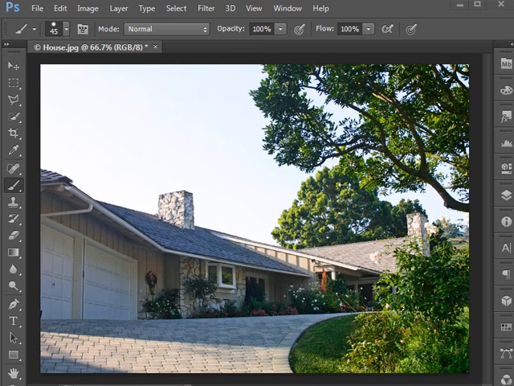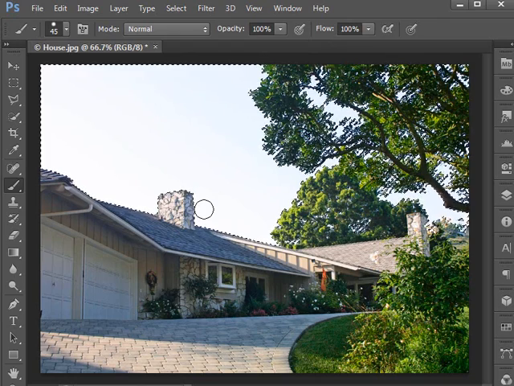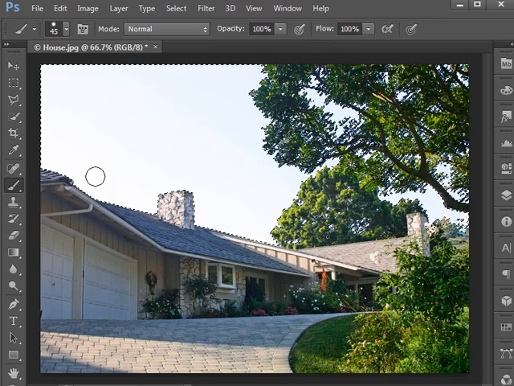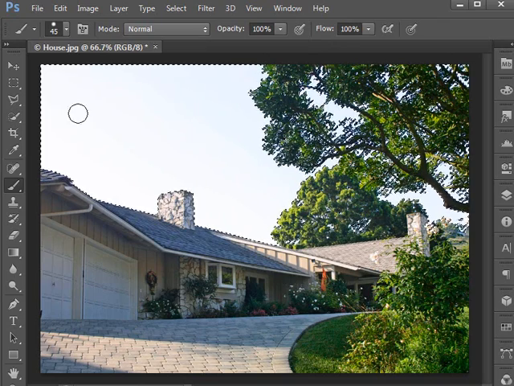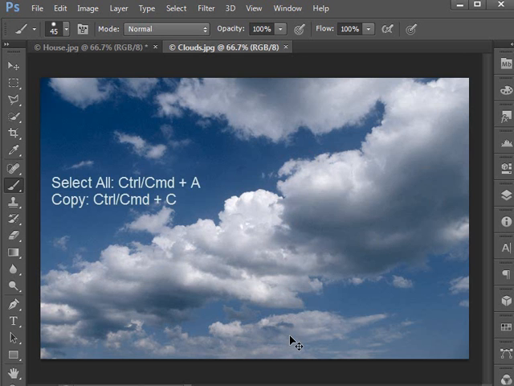Okay, so now we are ready to swap out the sky. Again, we are making certain that our sky is selected. I'm going to leave it there for a while. And I'm going to go ahead and open up my clouds picture, which I have also picked up from Blackboard. This is the image that I want to put inside my house picture. So I'm going to select all. Control or Command A. And then I'll copy it. Control or Command C.